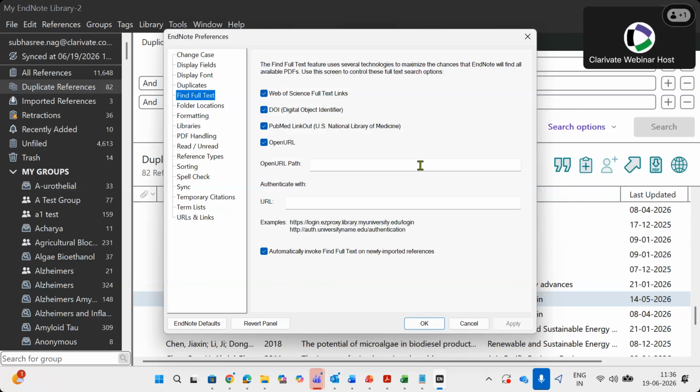Now let us go to find full text. How do I find full text? If there is a free version of the paper available somewhere on the internet in a copyright non-violating format, we will be able to fetch the full text for you. For institutional libraries that are using OpenAthens or EZproxy or Shibboleth, of any kind, you can give the URL path and the authentication. And if a reference is there in your library holdings, automatically the PDF will be imported.